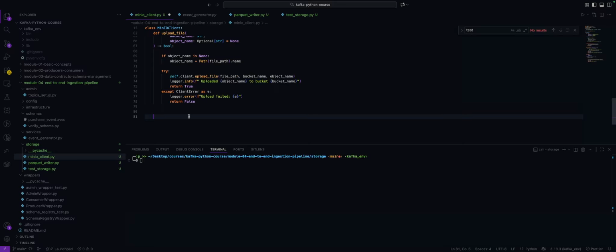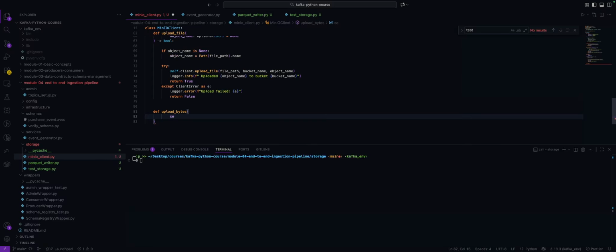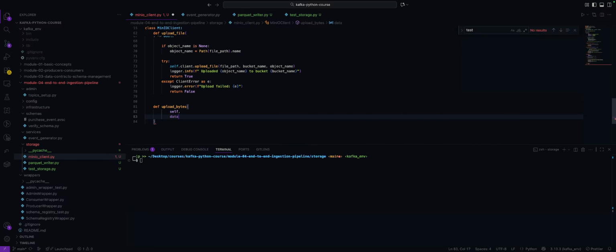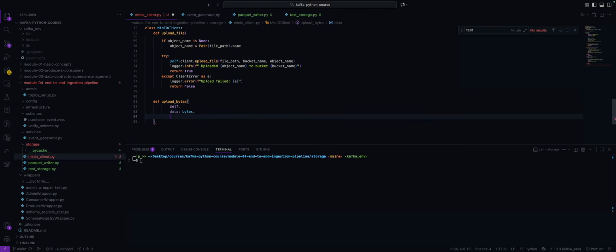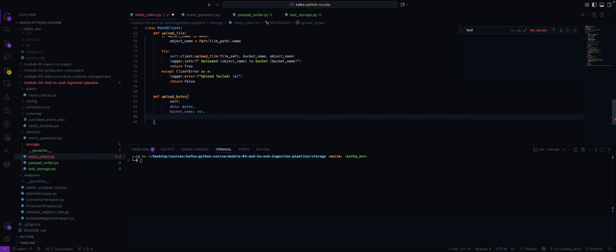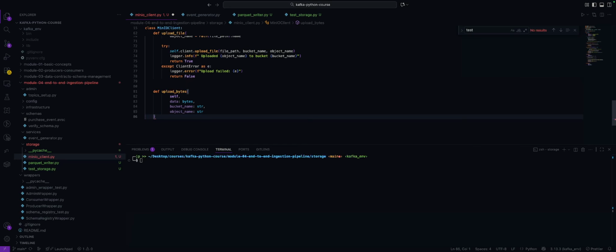Okay, now let's create a method named upload bytes. It's going to need the data in bytes, the bucket name, and the object name, and return a boolean.